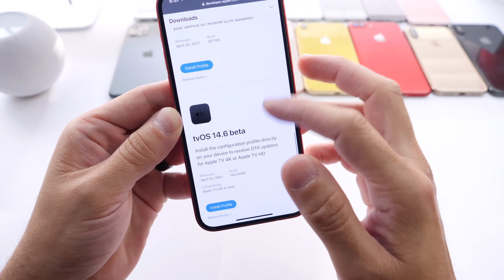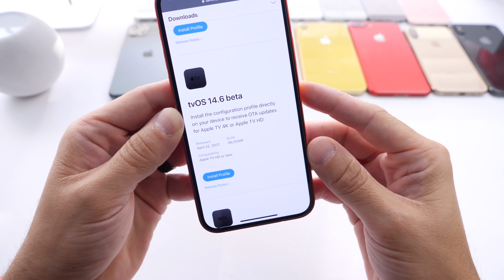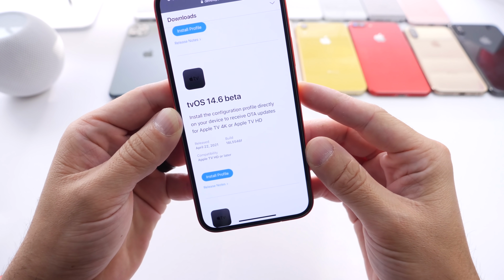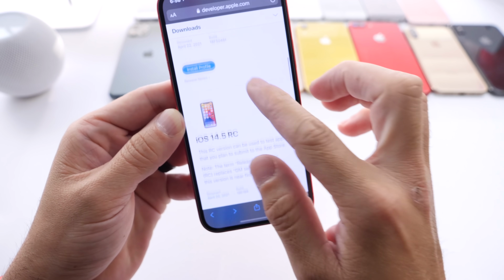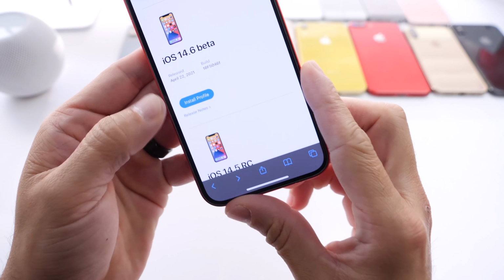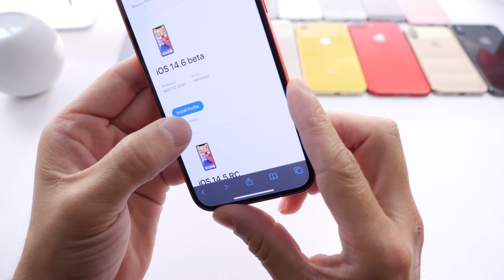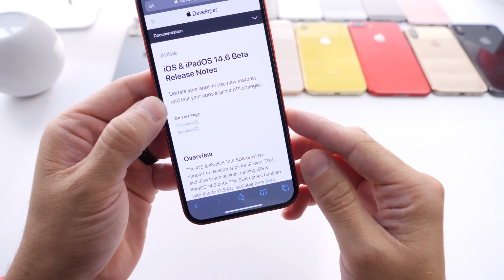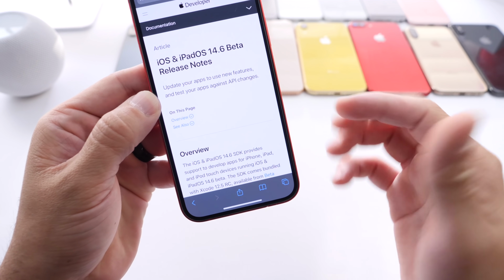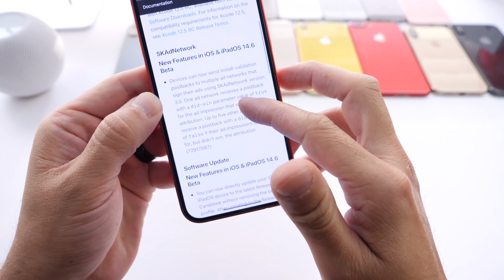And of course, tvOS also received an update, tvOS 14.6 Developer Beta 1 is now available as well. Let's head on over to some of the release notes here for the latest iOS 14.6 Beta 1. Now, Apple doesn't specify a whole lot for this beta. There's actually a few things happening here.